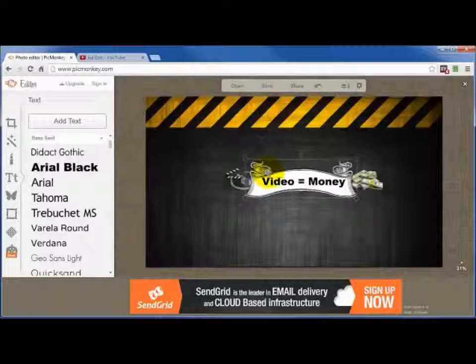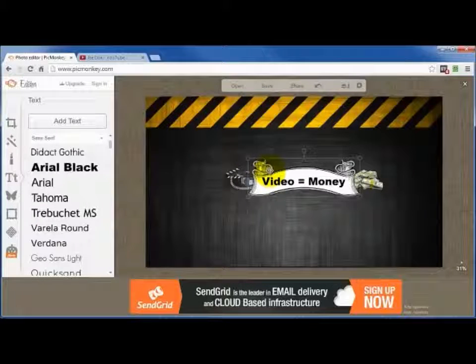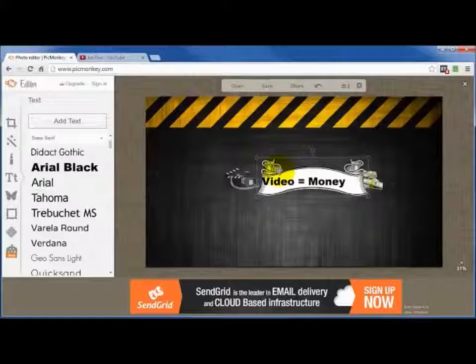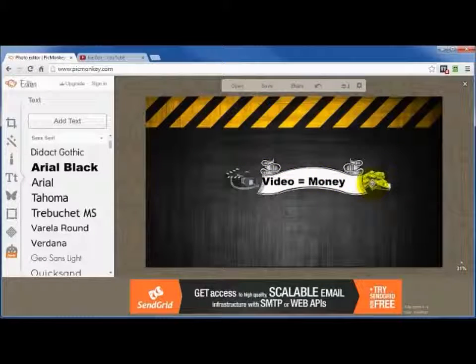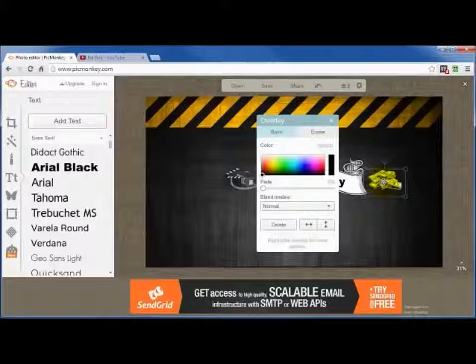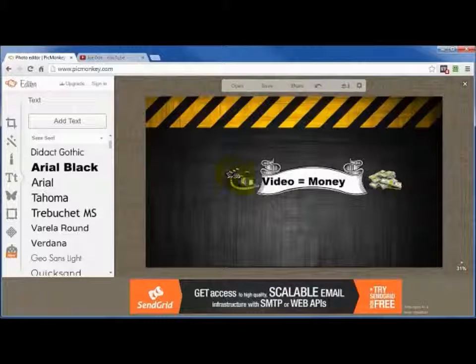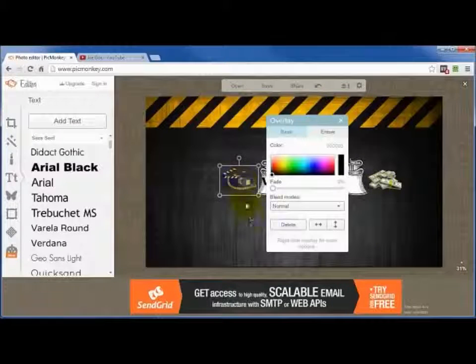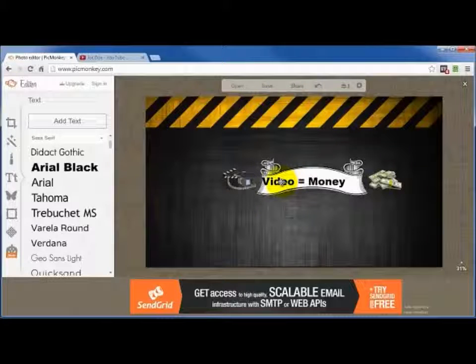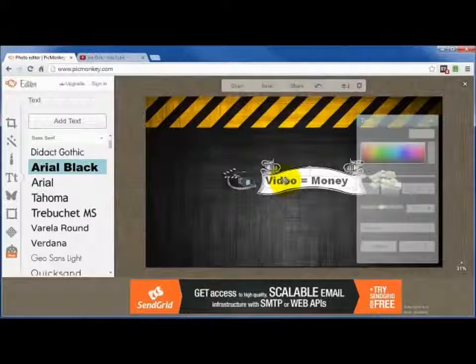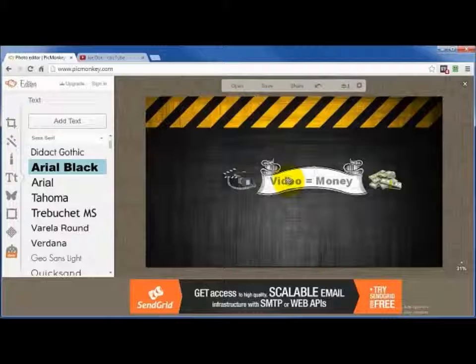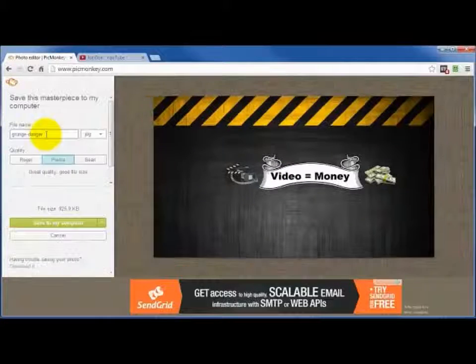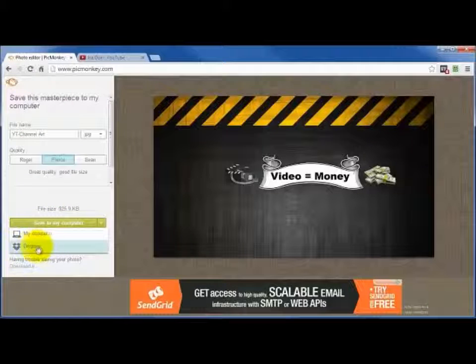I want to do that like so, and that like so. I'm going to move this a little bit over to the right of center. I'm going to move everything else just a tad bit to the right. That looks fine just the way it is. And let's get our text. Okay, I think that'll do. Now let's save. Give it a name. And you have the option to save it to your computer or to a Dropbox account if you have one of those. And I'm going to save it to the computer.